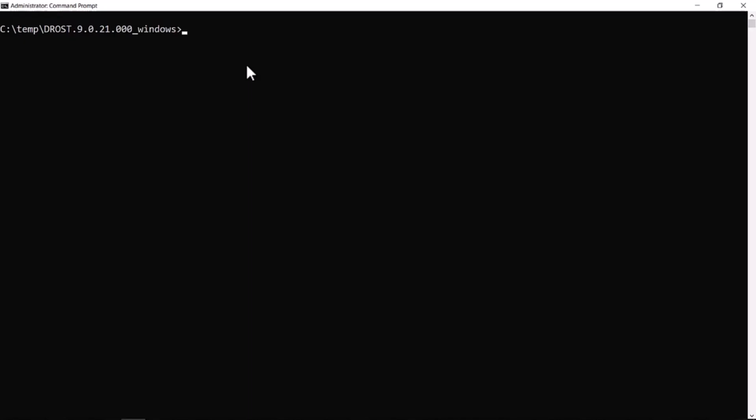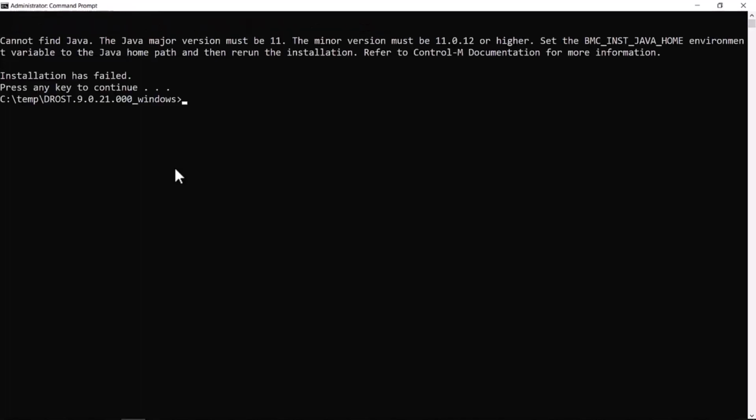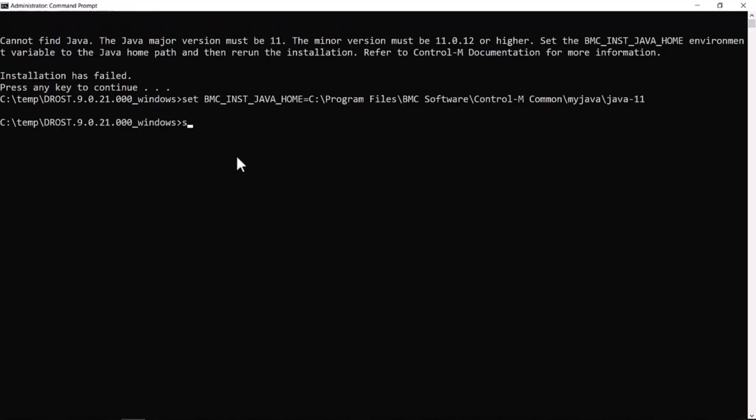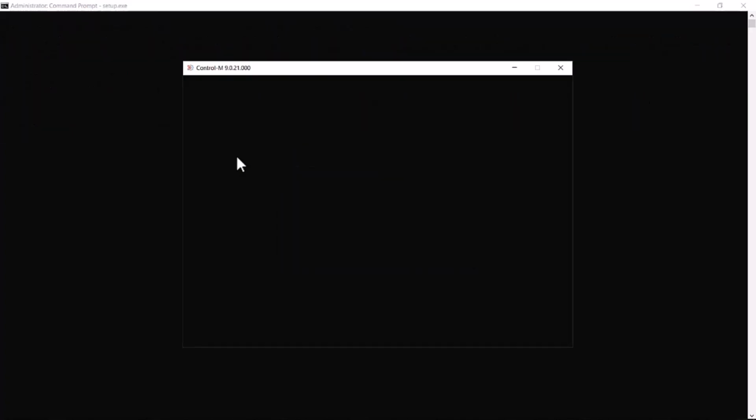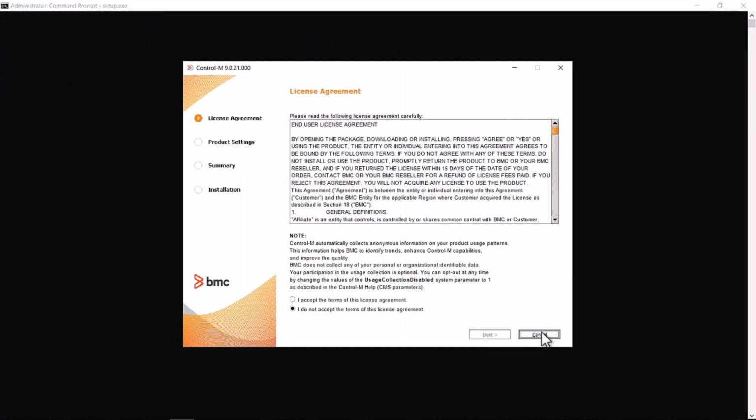As with the previous Linux installation, you must have Java 11 installed before starting the upgrade. The Java environment variable must also be set before execution. You can set the Java variable by running the below command. If you do not set the Java home variable, the setup will fail. Set the variable with the correct Java 11 path, and the setup will continue.